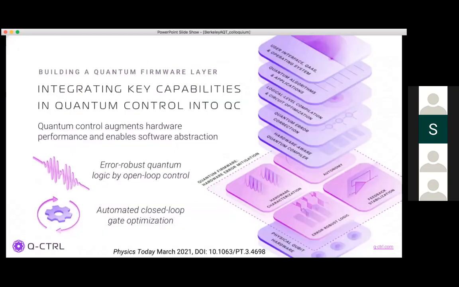Now, we do this by building tools that help engineer something that we call the quantum firmware layer. So this is the lowest layer of the quantum computing stack, just above the hardware. So the physical hardware is down at the bottom. And of course, everybody has their own version of this, which varies in the details. But at the top, you have user interfaces. And as you go down into the stack, you're reducing the abstraction. You go from the operating system or quantum cloud services down to applications and algorithms, compilation, quantum error correction, et cetera. We're talking about the lowest level of the software stack, which is where software meets the underlying hardware.